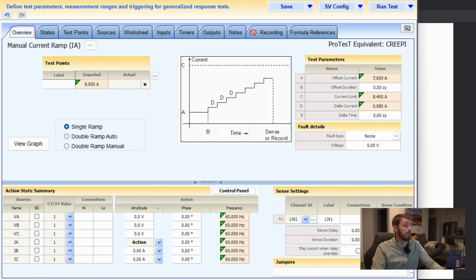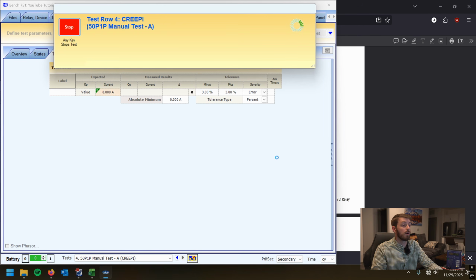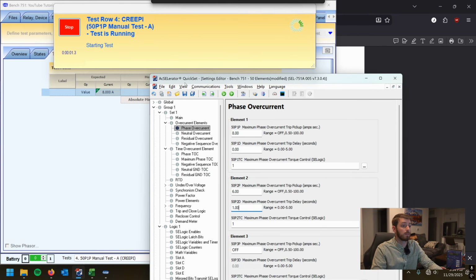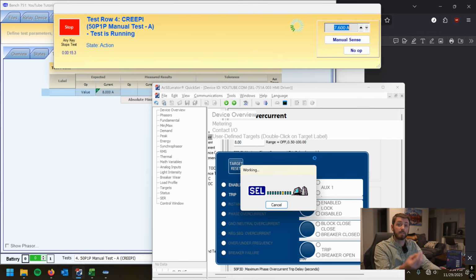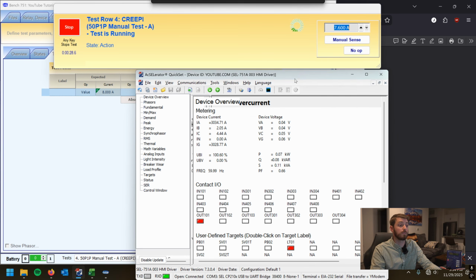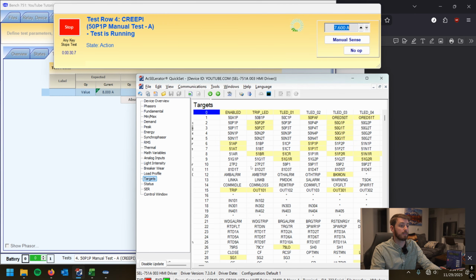Great, love that. So now I have to turn the test set on and connect to it. I've had it off the whole time because the test set is kind of loud. All right, so we're going to start the test running, and then I'm going to bring up the HMI so that we can see the targets that we're looking for actually pick up. In this case, we're looking for 50P1 to pick up. I showed in a previous video how to do this through the terminal window. If you're curious, or if your HMI is taking too long to update, that is also a possibility.